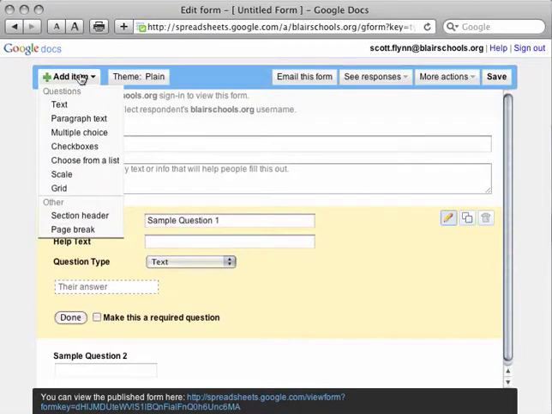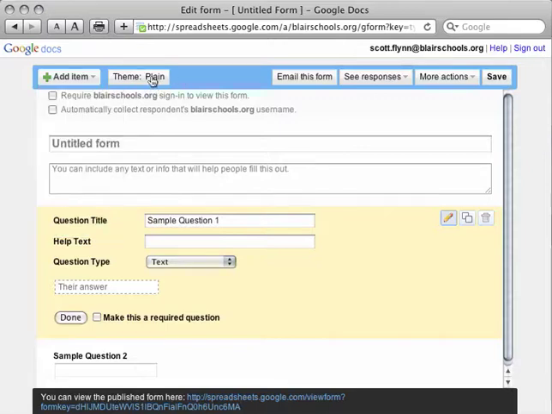Number one, Add Item. You have a text, paragraph text, which is 255 characters or more, multiple choice, checkbox, choose from a list, scale, grid, section header, and page break. You also have plain theme. You can change that by clicking on this button here. Email this form. See the responses in either a summary, which is charts and or graphs, spreadsheet view, embed, and edit confirmation.